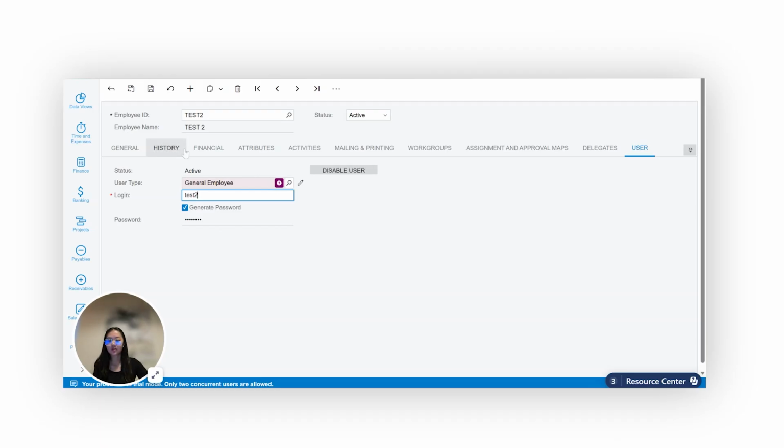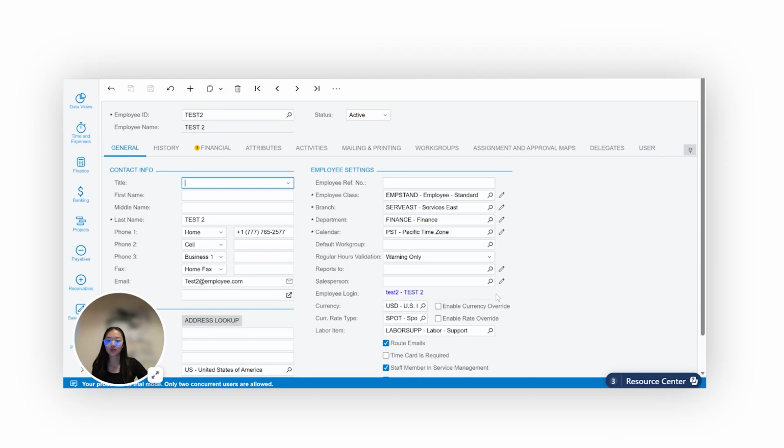So once you have everything, you can go ahead and click on Save. And notice that the status is saying this user is active. And also going back to the General tab, you'll notice that under the employee login field, it's already tied to this test 2 user login.